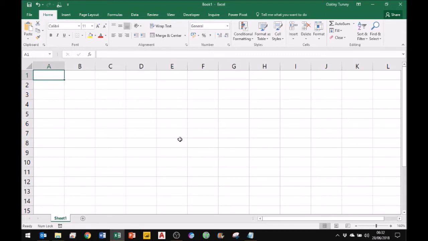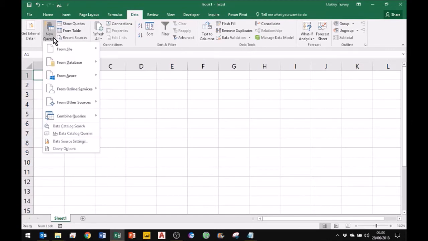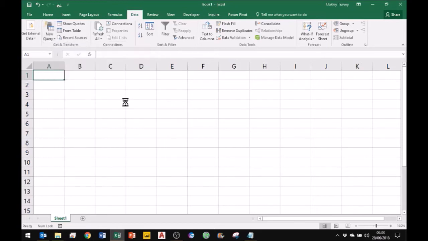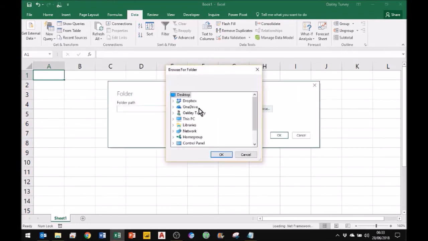So in order to get the data in, what we're going to do first of all is go to Data, and we're going to make a new query. So we're going to use our query editor. We're going to say New Query, and we're going to choose From Folder. And we're going to go and look at that folder we were just looking at. And this particular one is on the desktop. So I'm going to browse to it. It's on my desktop.